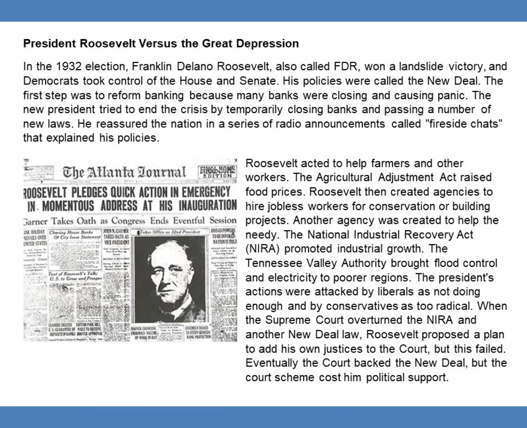Roosevelt acted to help farmers and other workers. The Agricultural Adjustment Act raised food prices. Roosevelt then created agencies to hire jobless workers for conservation or building projects. Another agency was created to help the needy. The National Industrial Recovery Act, NIRA, promoted industrial growth. The Tennessee Valley Authority brought flood control and electricity to poorer regions.